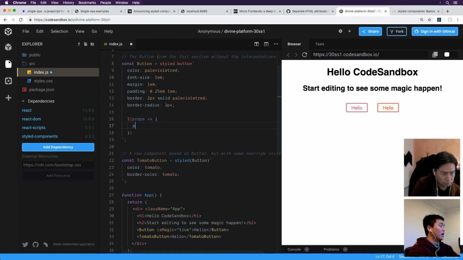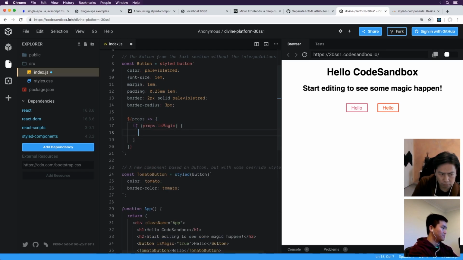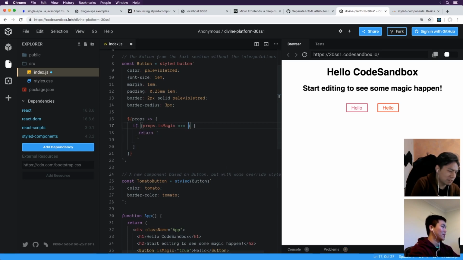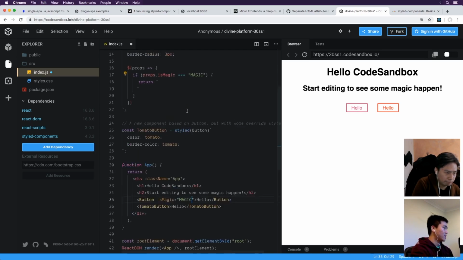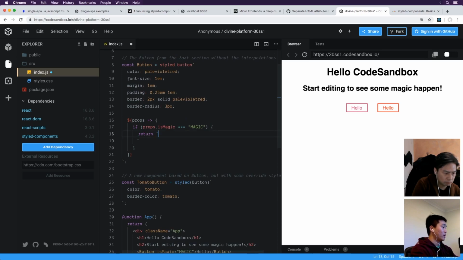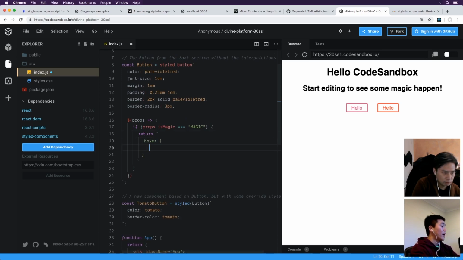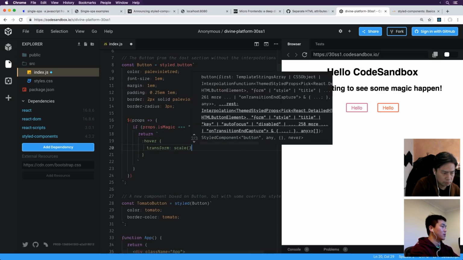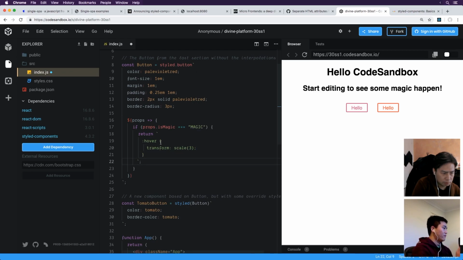Props, if props.isMagic, we're going to return, it doesn't really matter, let's just say it equals magic. So we need to have this for it to be magic. If that is the case, then we go in here and we write :hover, and we do, say, transform scale 3. So basically it becomes super huge if that is the case. Is this typed in properly? It looks like it's not typed. Okay, whatever. You hover over this and it becomes big, right? That makes sense. That's good.